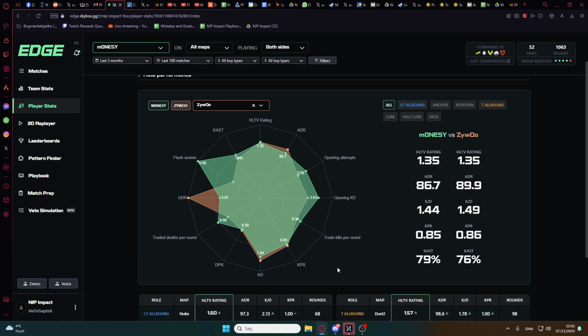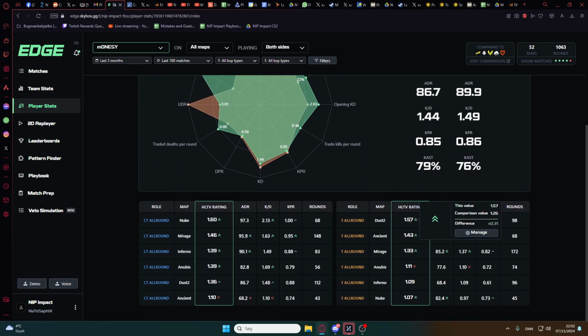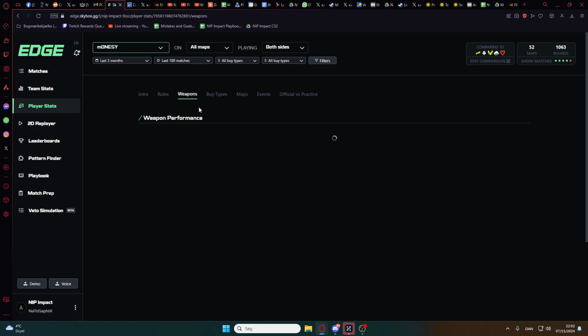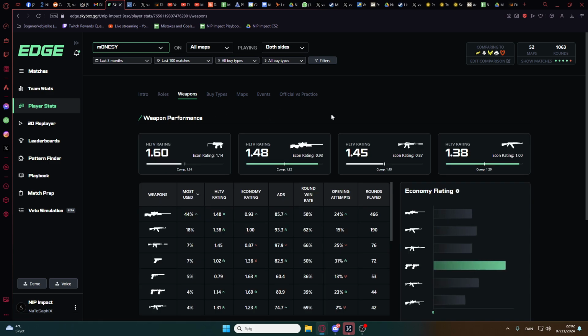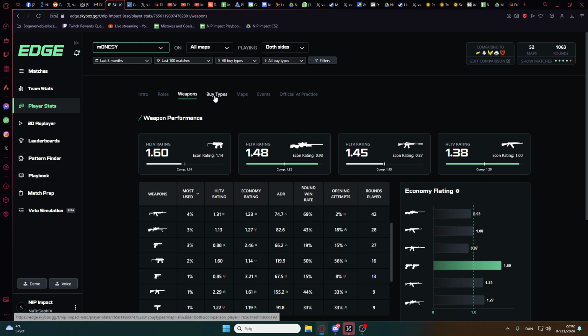Actually, I don't really even know how this part works. I guess this is Monesy's best CT roles, and then it's his best T roles over here, and then the comparison value is how it is compared to Zywoo, basically. I haven't used this whole player stats section that much. Again, you can use this to track your progress if you want to.